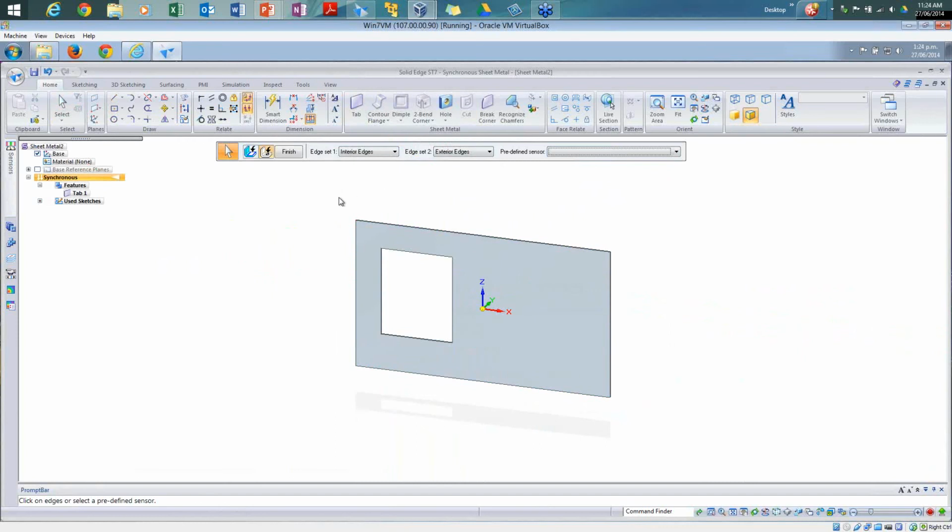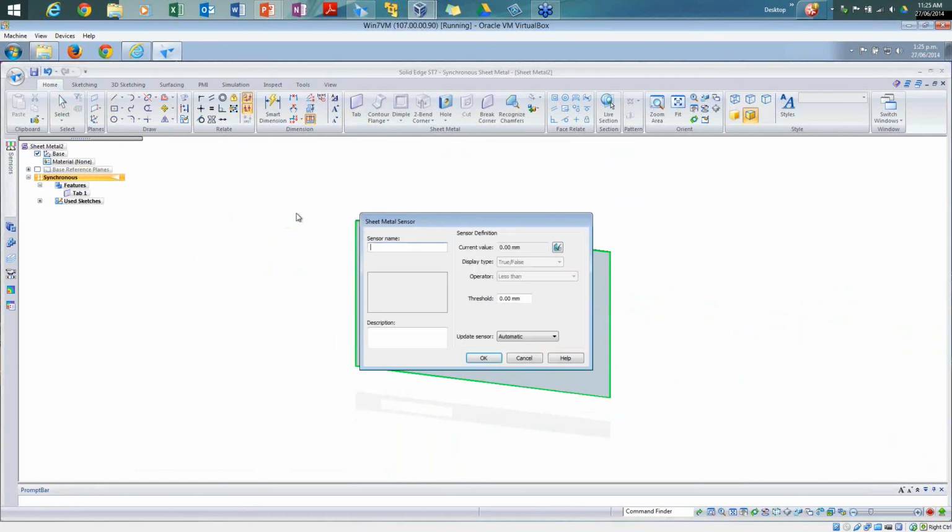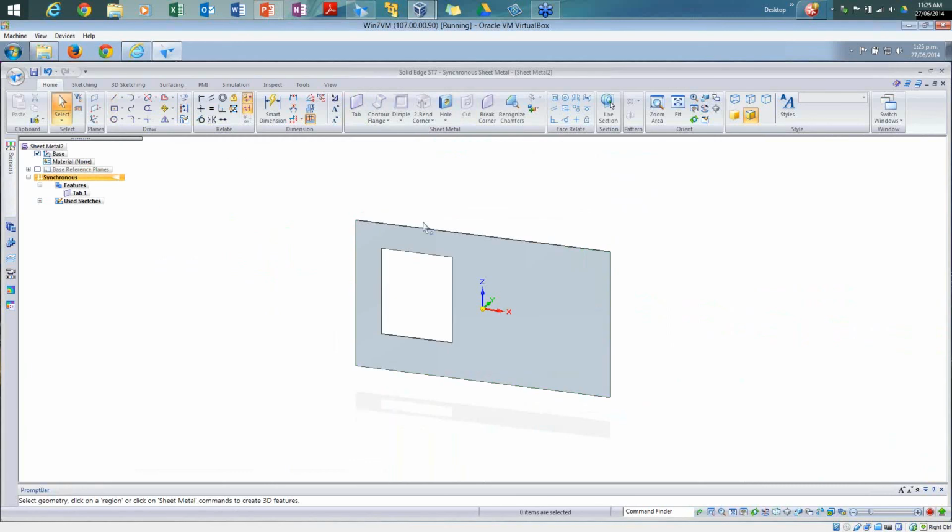Here, what I really want this sensor to do is just to make sure this cutout doesn't get too close to the edge of the part and compromise the strength integrity of it. So we'll call this clearance. And the threshold value is 10 mil, perhaps, which is fine. That works okay at the moment.